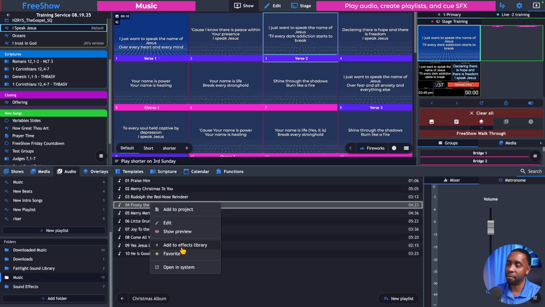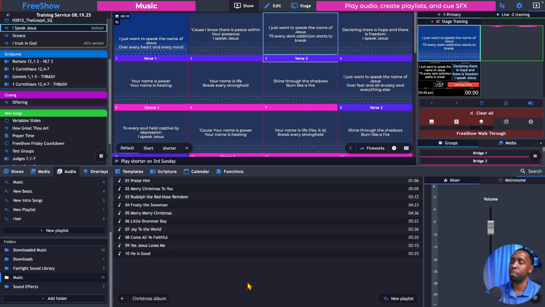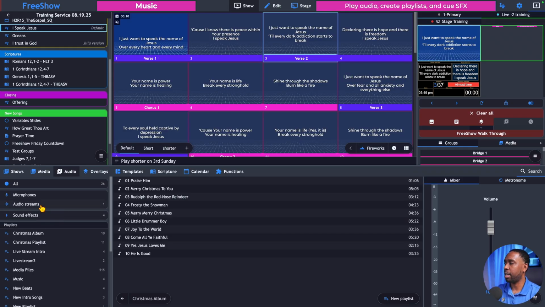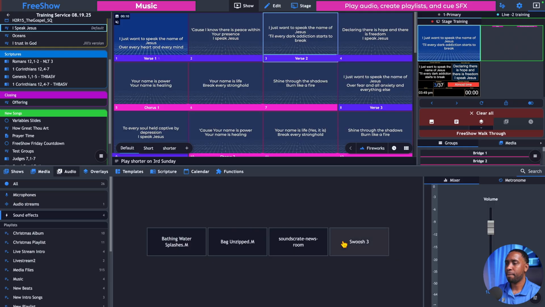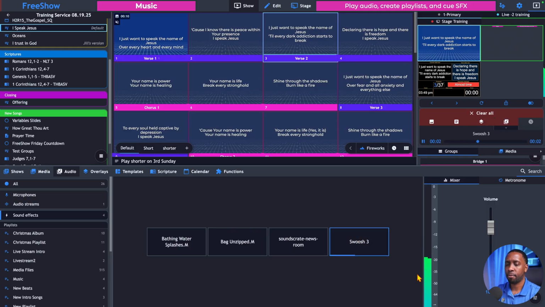or I can make it a favorite. Okay. If you make it an effect, that means it'll play over the top of any video or any other music that's playing. Typically you want that to be special effects, like sound effects. So let me show you what that would look like. So right here, I've got one that's a swoosh, right? So I can click that swoosh, and you'll see it play there, and you'll be able to play anything on top of your current media that's playing.